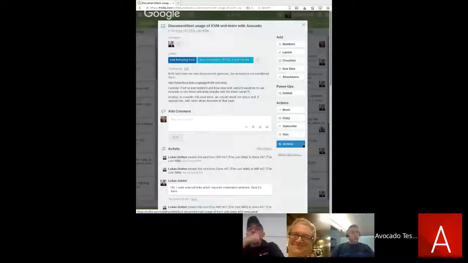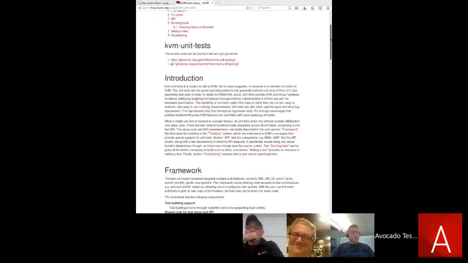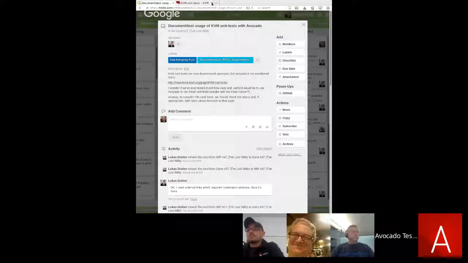Document test usage of KVM unit tests with Avocado. We updated the KVM page with instructions to run KVM unit tests with Avocado using this contrib script that we have inside the Avocado repository. So it's quite easy to execute it and have all tests executed with Avocado. This was only about a documentation update in the KVM website.